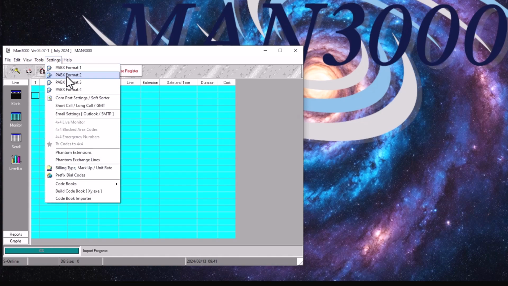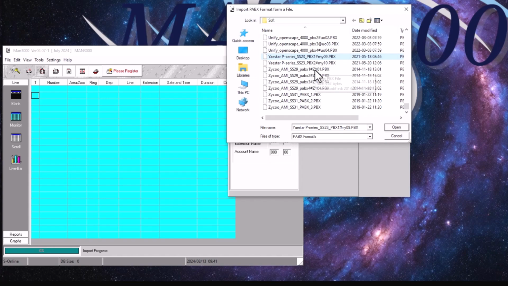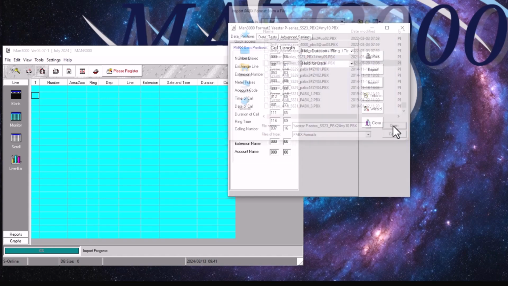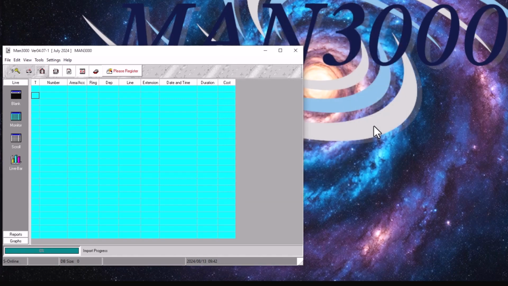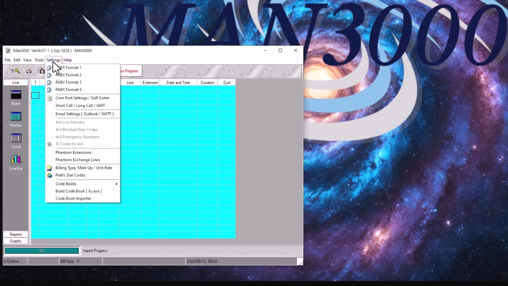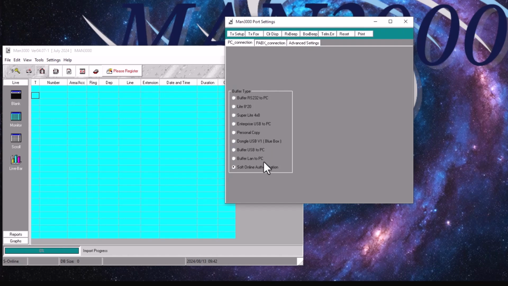We now repeat the exact same steps but for PABX Format 2, and we will select the PBX2 file that we saw before. Again, double click, save and close. We now need to go to the rest of the settings. Click on the Settings tab and then go down to Comport Settings. On the very first tab, this is where we will set the license we purchased, soft alarm, dongle, etc.